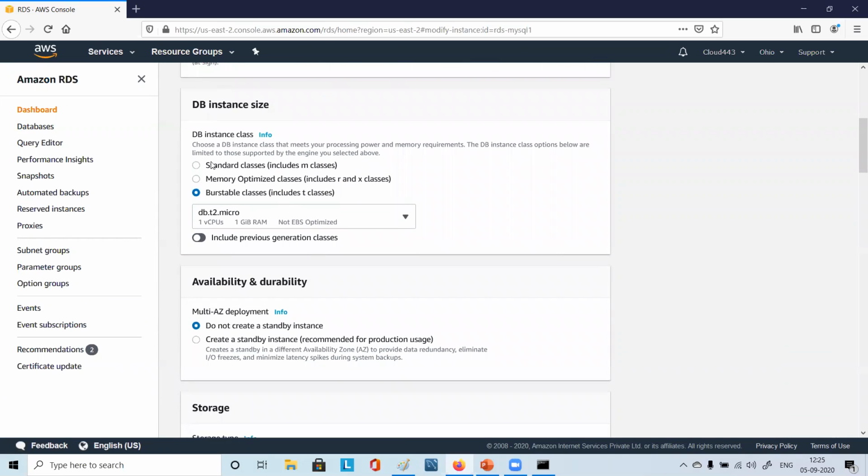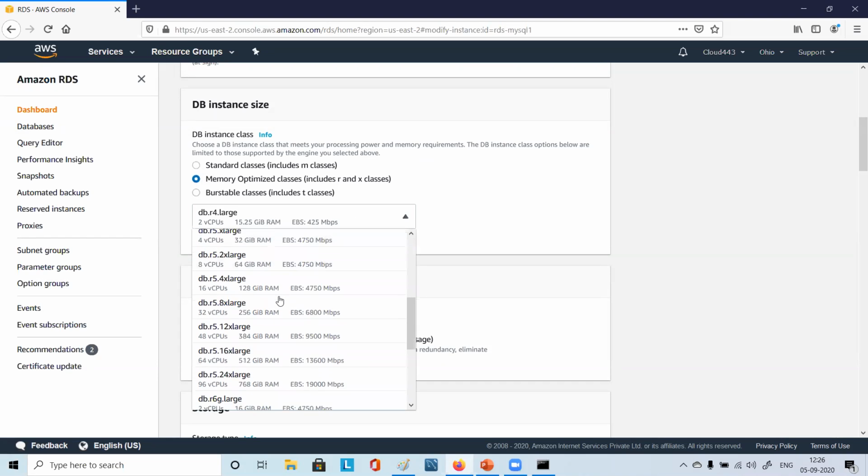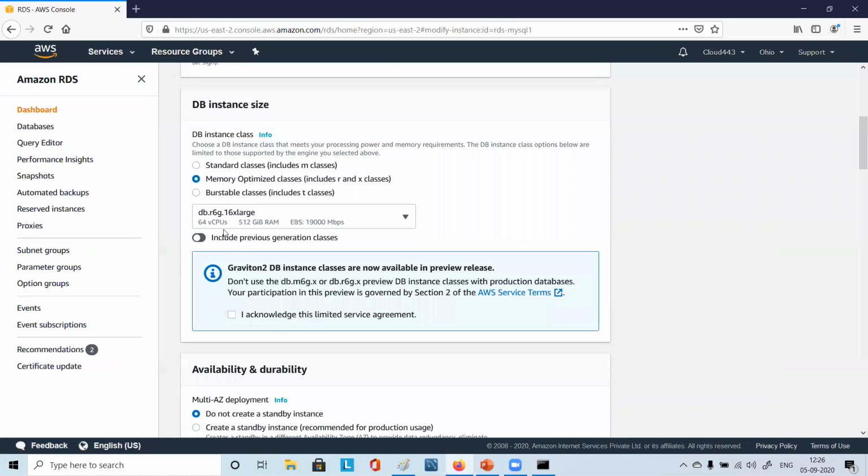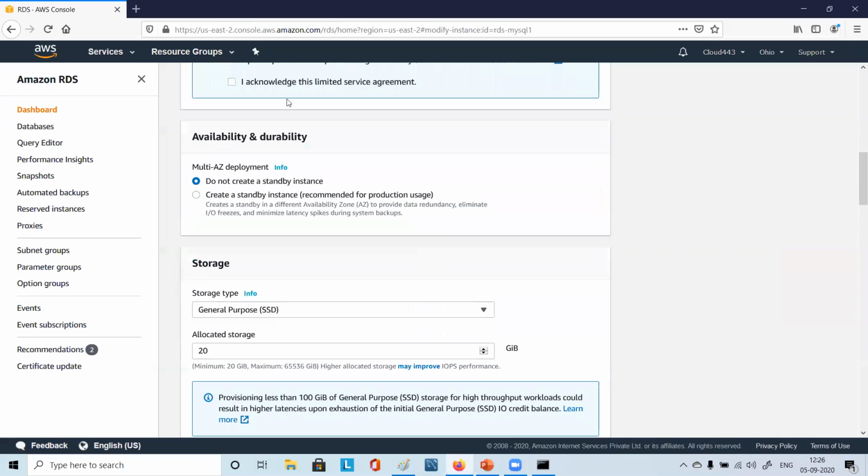Instance size, you see you can change to standard classes, which include M classes. You have memory optimized, the R classes. So for DB r5.large you can choose 16 GB RAM, 2 vCPUs. So you can do some modifications, whatever you wish, based on the requirement. You can choose, say, like this. It says the 2 DB instance classes are now in preview release. So like that you can change.